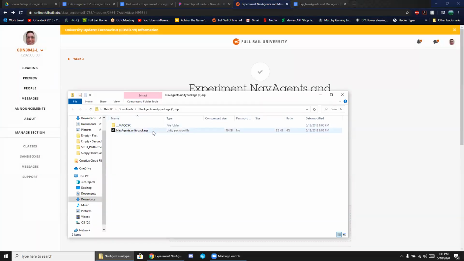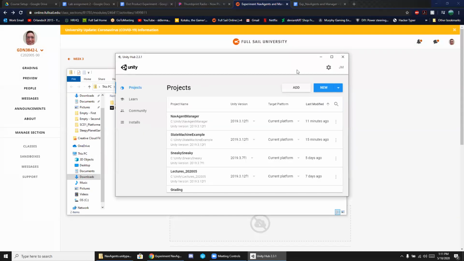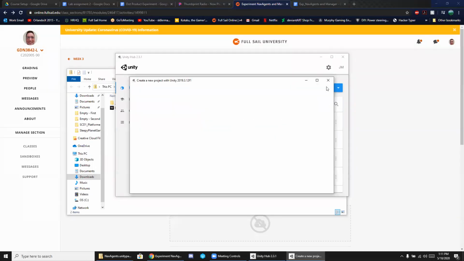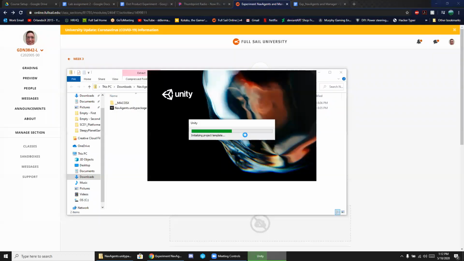There's just a package. Now, when you import a package, just like when we imported the nav agents package the first time, we need to create a project. So we'll open up our Unity Hub. And we'll just create a new project. Got to give the project a name. We'll call this Agents W Manager. So Agents with a Manager. Or just Agents Manager. That'll be fine. You can go ahead and create that.